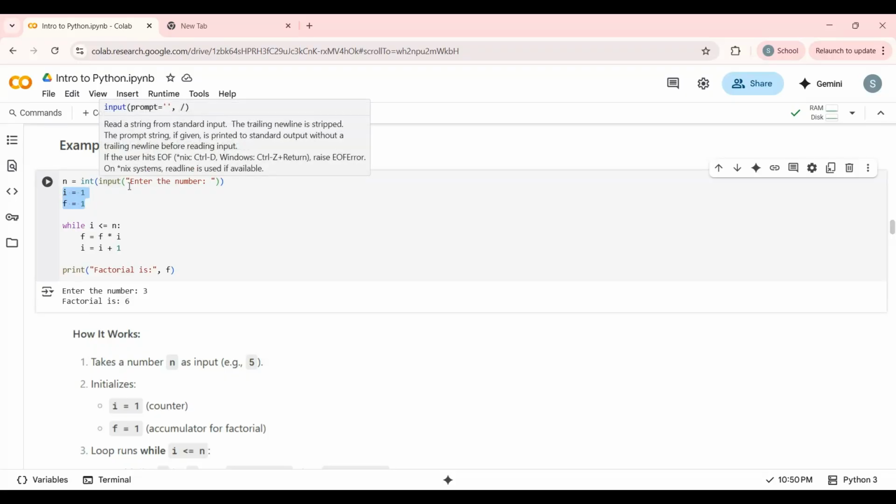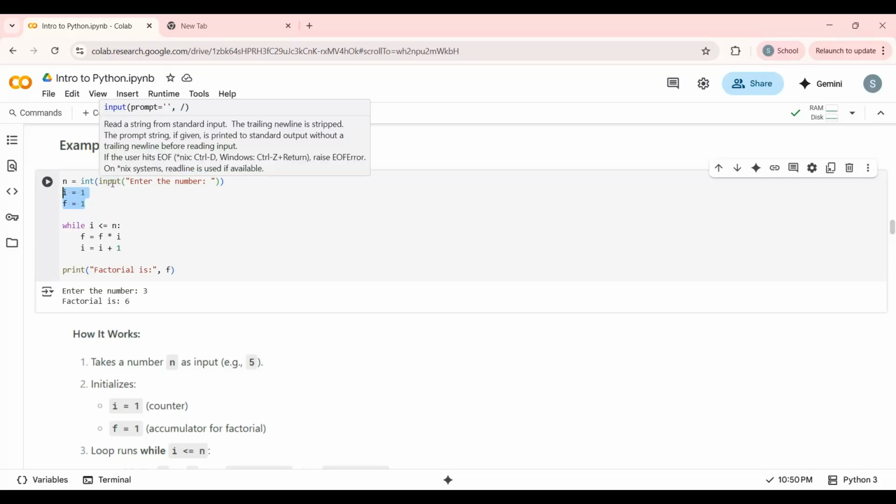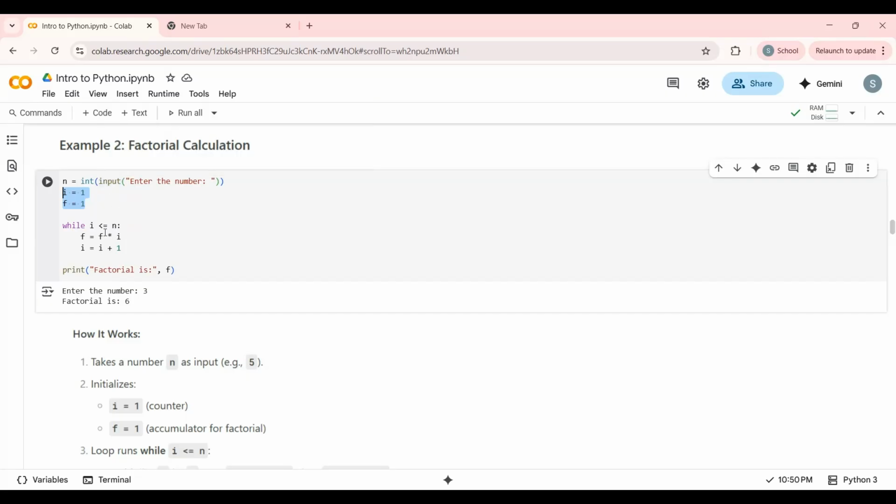So we have taken input int, i equals 1, f equals 1. Then while i is less than or equal to n, where n can be anything the user puts in, f equals f times i. So f becomes f, which is 1, times i, which is initially 1 as well. And then the counter gets incremented by 1 position, so i equals i plus 1.